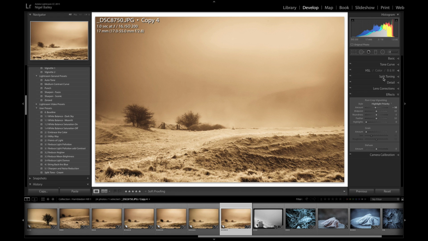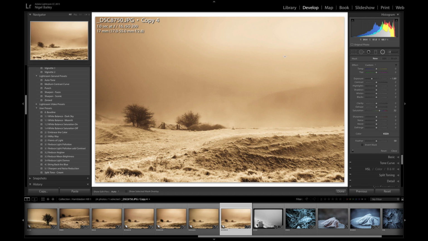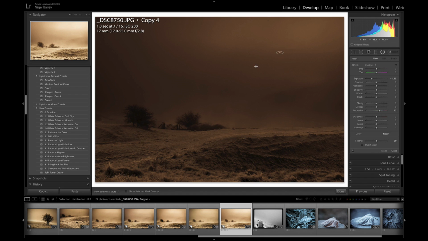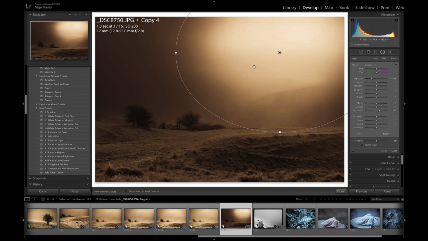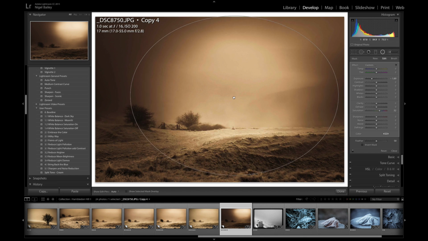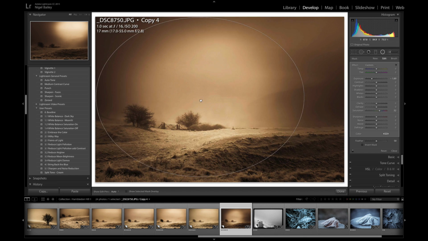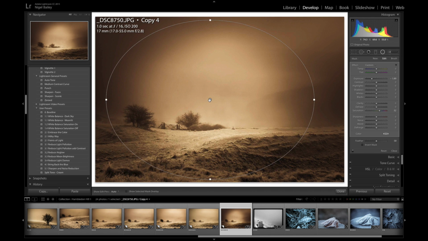I could use a radial filter. I mean, that wasn't available when I first did this particular picture, when I first processed this, but Lightroom has improved quite a lot since then. So I could use a radial filter, and so we could take this area of the picture, let's bring it more down over there, and be a bit more selective about what part of the image is actually highlighted.